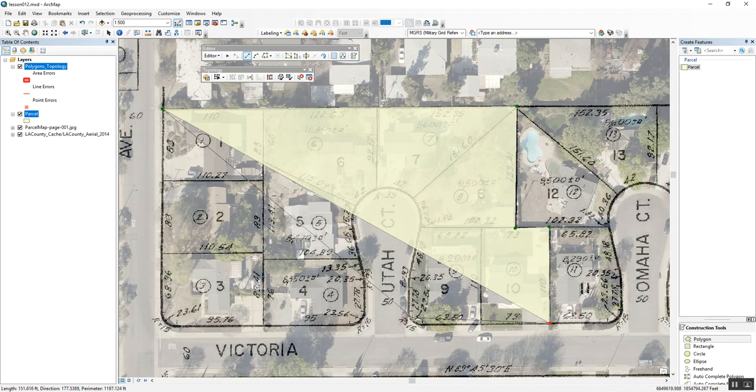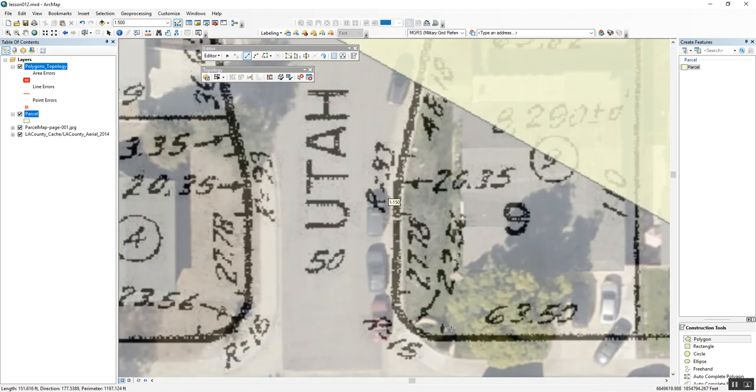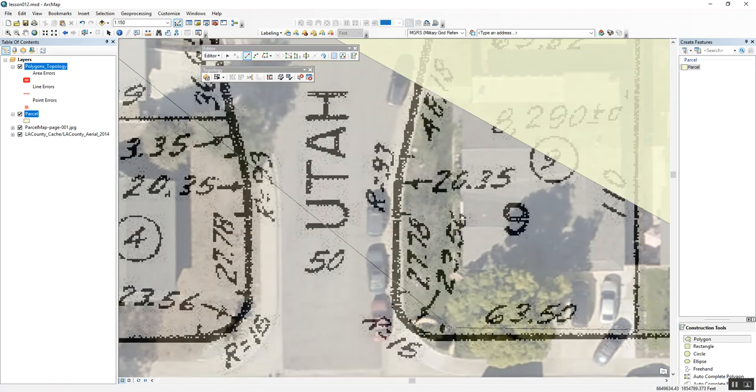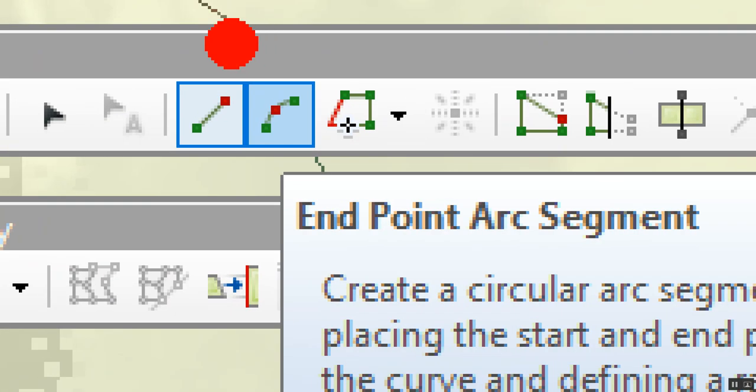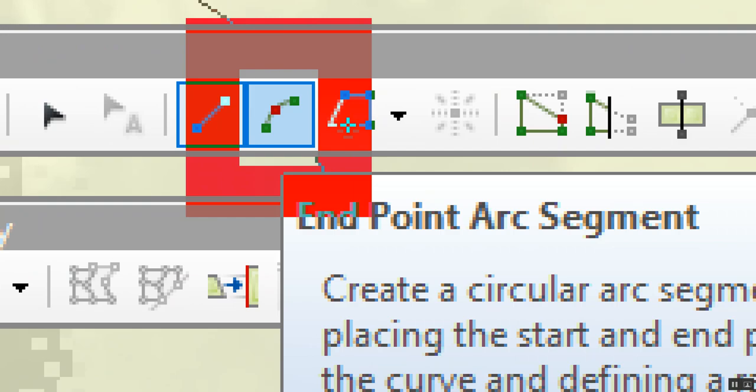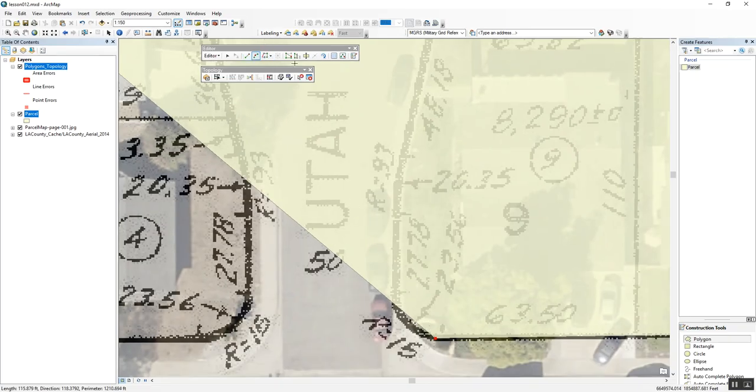So notice in this example that there is a curve around here. The best way to do the curve is if you go to the edge before it starts to turn, you point at the edge of the curve, and then you pick the curve tool, which is right here. That's the curve tool. And I pick at the end of the curve, and I pick at the middle of the curve. And then I go back to line.